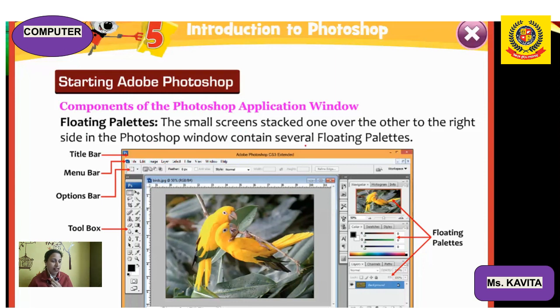Now this is the title bar, this is the menu bar, this is the option bar, these are the different toolboxes. You must have seen in Paint, different types of toolboxes. These are the different types of toolboxes available in Photoshop. So children, you have to draw this diagram in your notebook and write the terms to learn, and let's recall from your book.